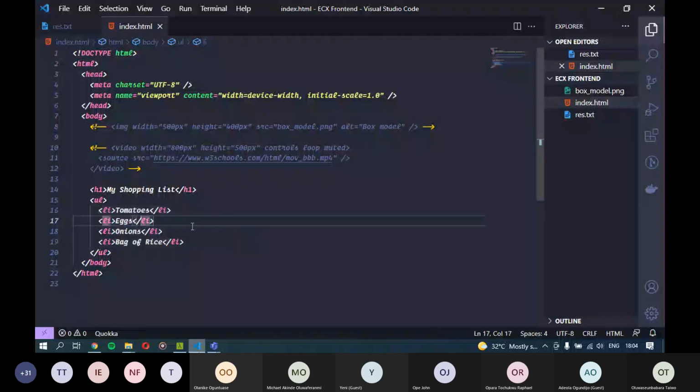UL is for unordered items that don't necessarily have an order. OL is for ordered items that have an order, if you want to have numbers. So yeah, that's basically that about that.